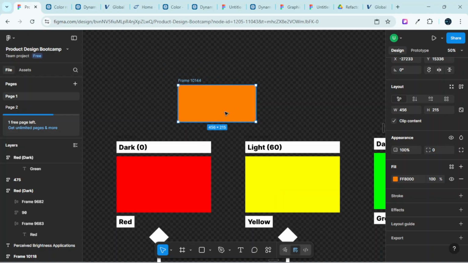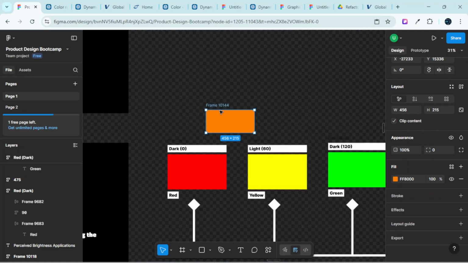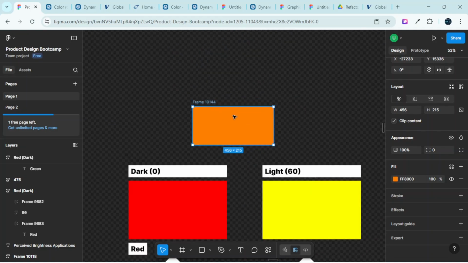Now, what are the applications of this principle of perceived brightness? There are times where you want to actually make a color have more chroma, or there are times where you want to actually simulate a saturation increase in a color, which simply means that there are times where you want a color to have more saturation without actually increasing the saturation of the color from the color picker.